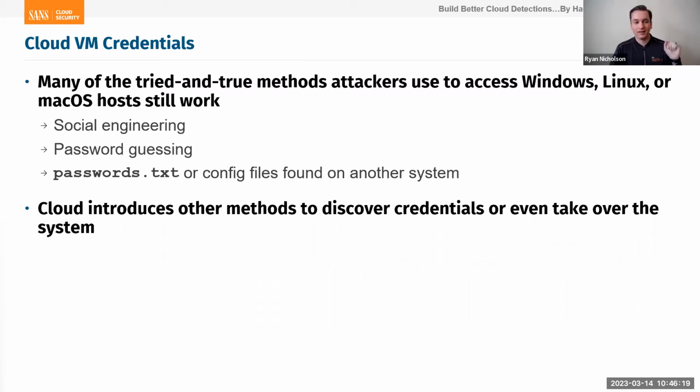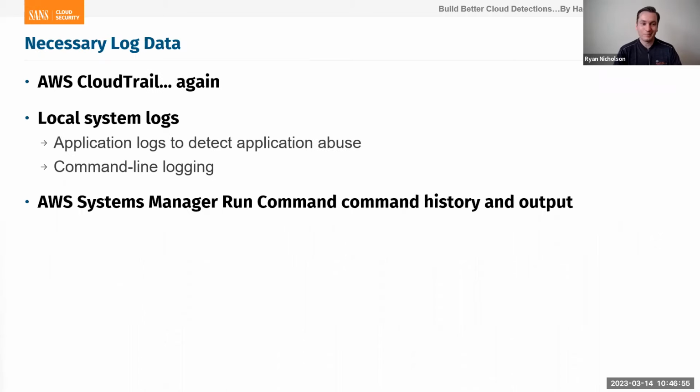I apologize. All right. So let's move into the cloud VM itself, right? VMs, along with Lambda functions, we'll talk about too pretty quickly here. Those can be supplied credentials as well through cloud, right? So again, many of these techniques that we'll discuss, attackers can leverage to access these credentials on these systems in these cloud resources as well, right? Along with the tried and true methods of before, you know, successful social engineering engagements, password guessing, as we just saw, maybe even a passwords.txt laying around in a place that it shouldn't be.